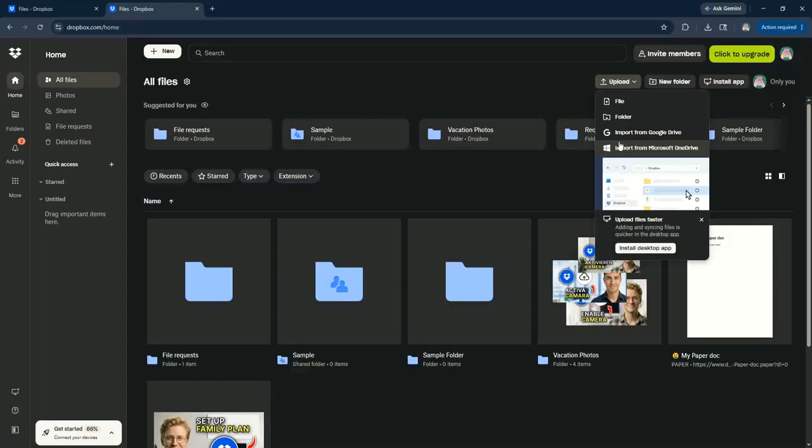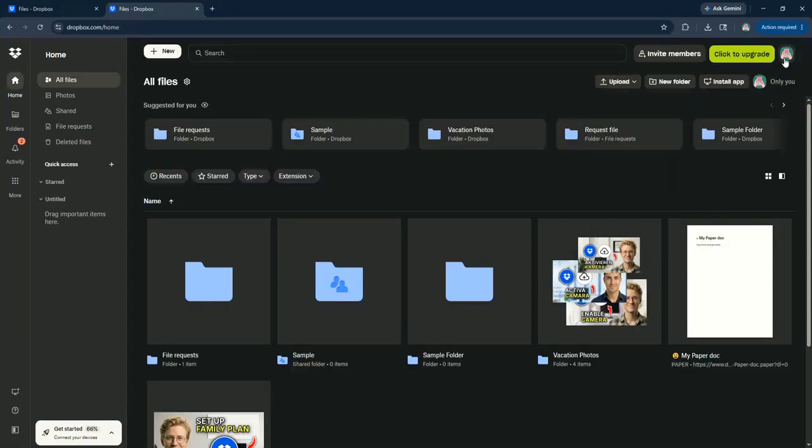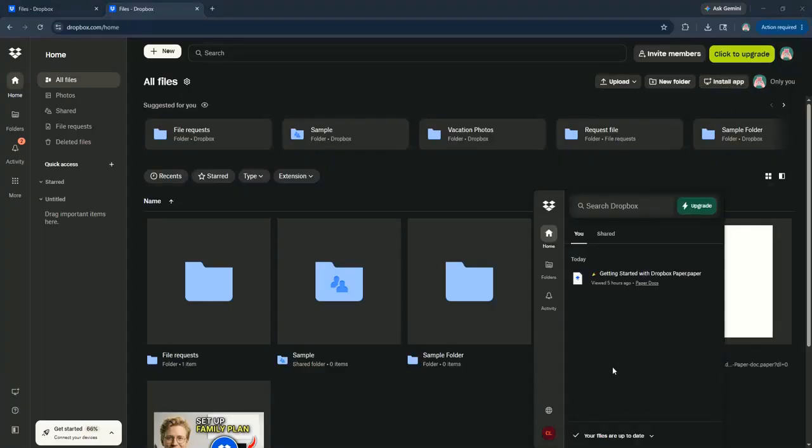If you prefer to have Dropbox conveniently accessible from your desktop, you can download the Dropbox application. Just look for the Download button on the bottom of the page and follow the installation instructions. Once installed, you'll see a Dropbox icon in your system tray or menu bar, depending on your operating system. Click on the icon and sign in using the email and password you just created. This allows you to synchronize files between your computer and the cloud seamlessly.